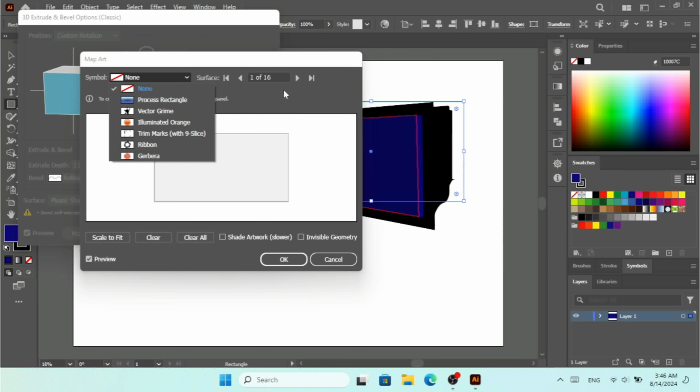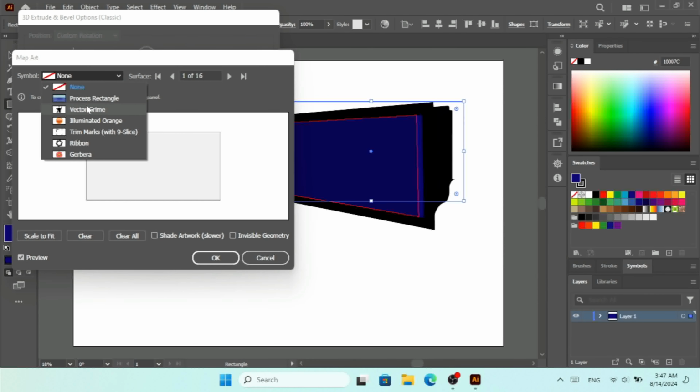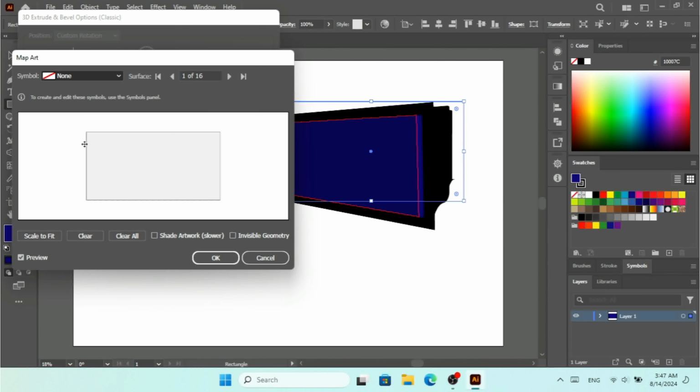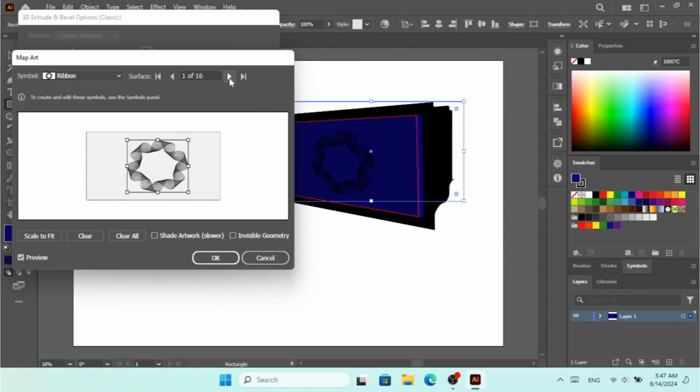If you want to add any sample to the surface of this object, first we are going to add the sample right here. When you add your sample, here we have the samples. I'm going to click on this ribbon. From this surface you can change the surface. I'm going to scale this. As you can see, we have this sample right here. So you can change the surface from here. You can just go to the previous surface and you can go to this next surface.